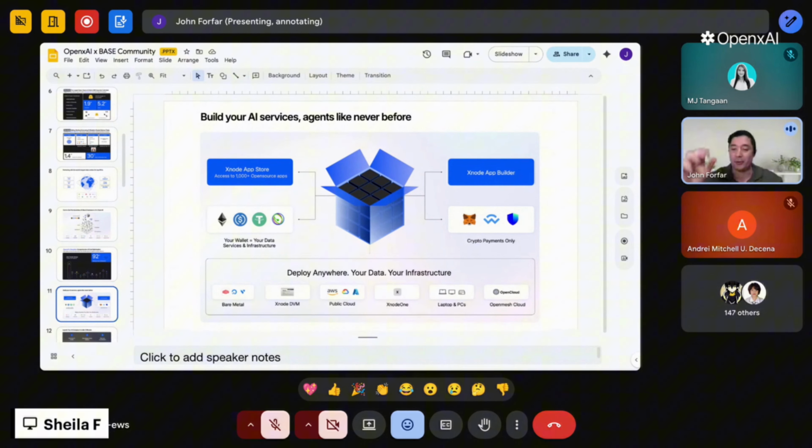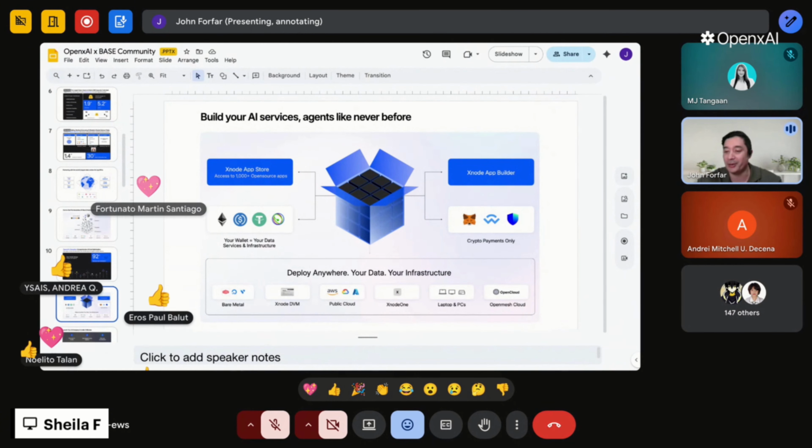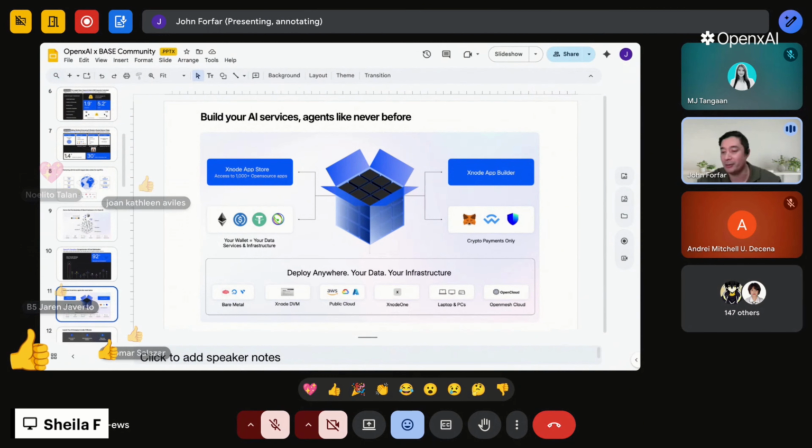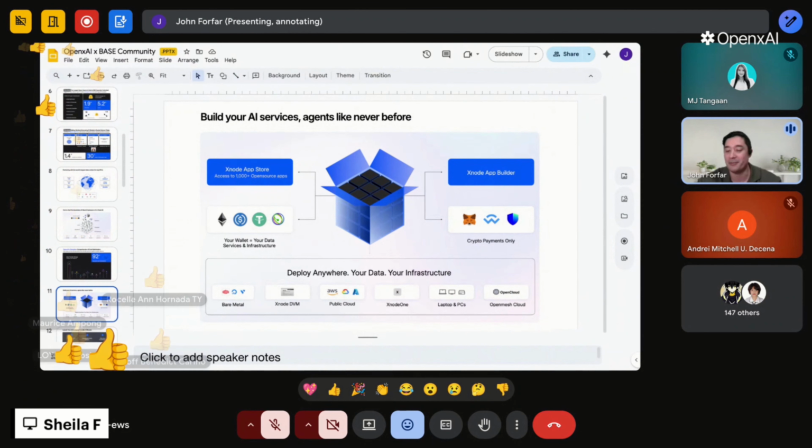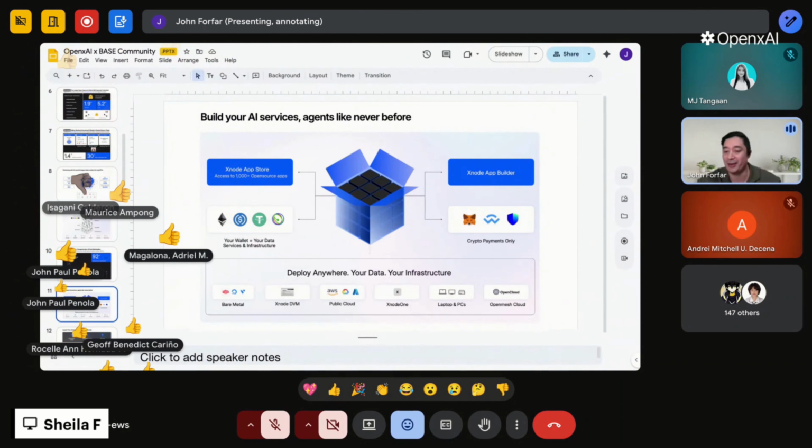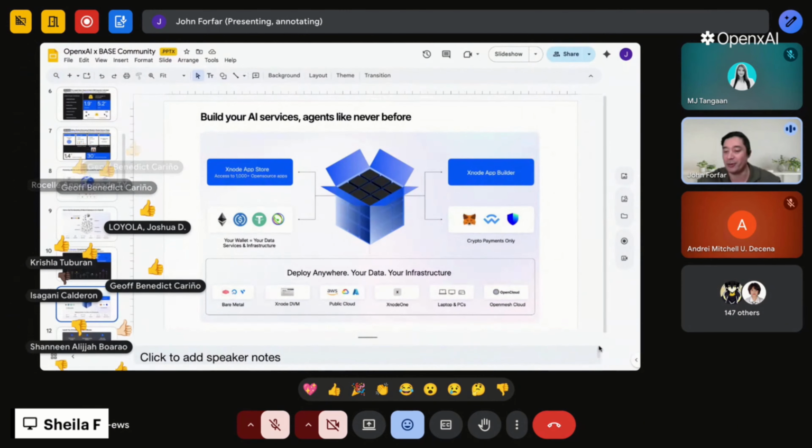Give us a thumbs up or a hands up in the chat. Do you have a Web3 wallet? Do you have an Ethereum wallet, MetaMask, Phantom? Fantastic. A huge percentage of people here have a Web3 wallet.